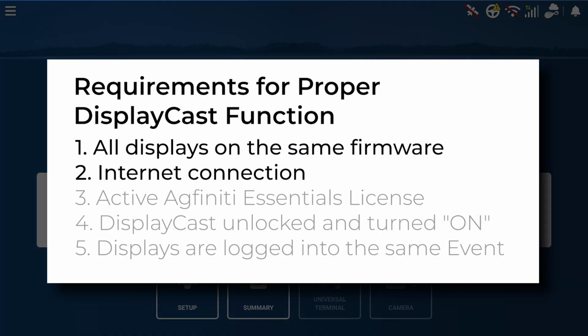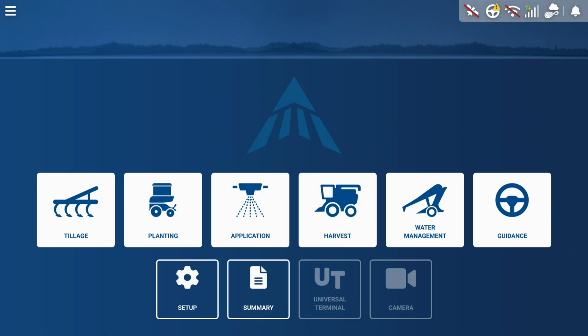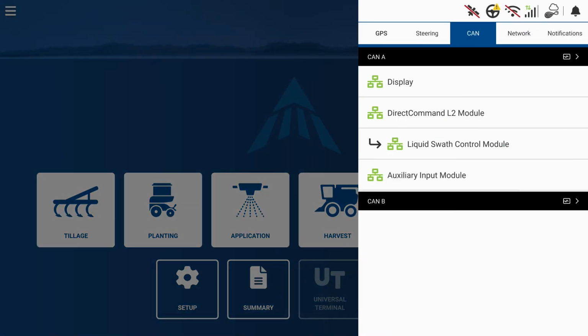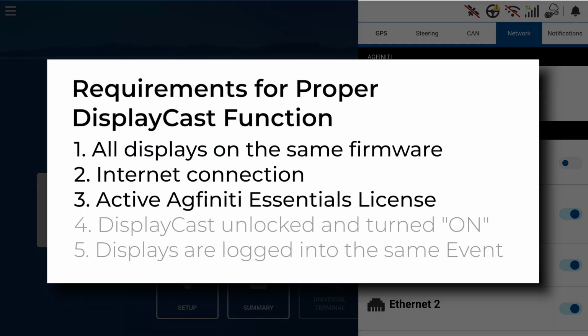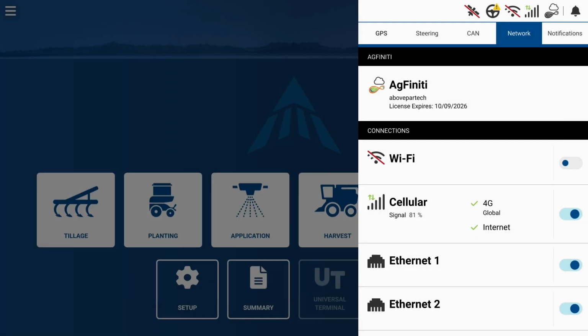You also need to be connected to the internet. You can navigate to the Network tab and verify that the internet has a green check next to it. That means that you are connected to the internet. Also, you need to be logged into an Agfinity account with an active license. If your license is active, it should give you an expiration date at the bottom.